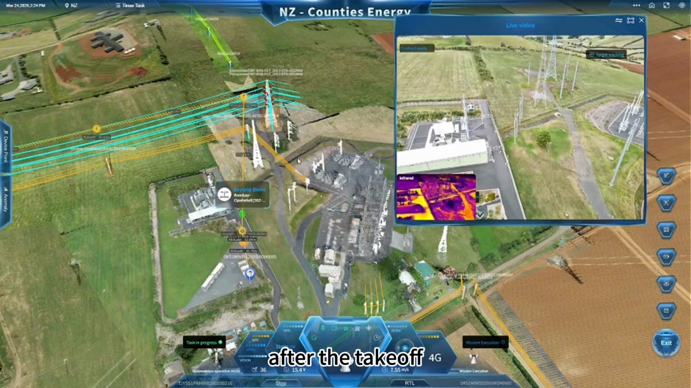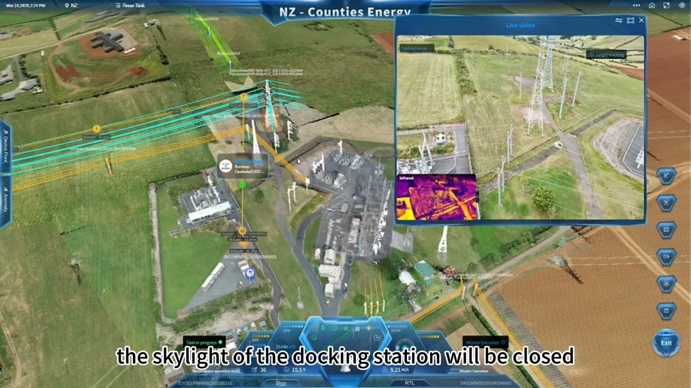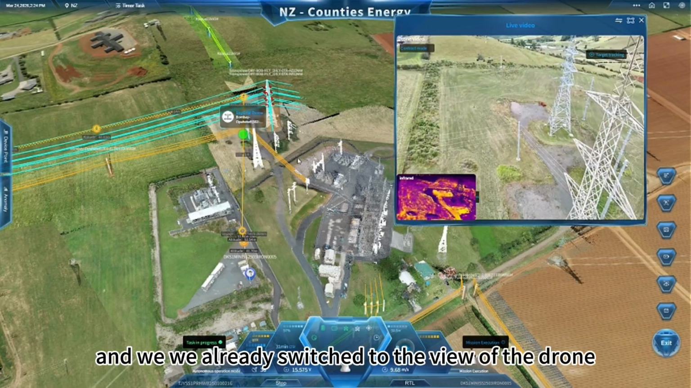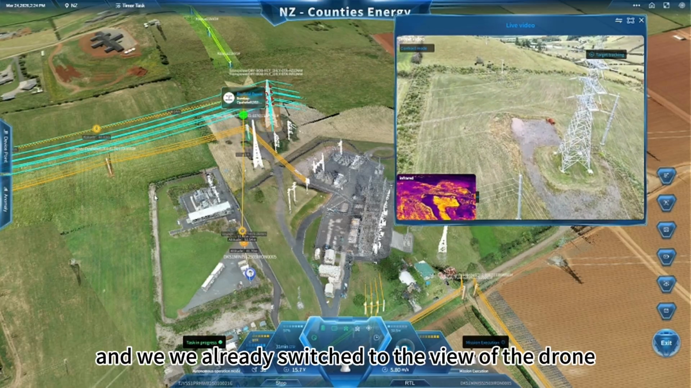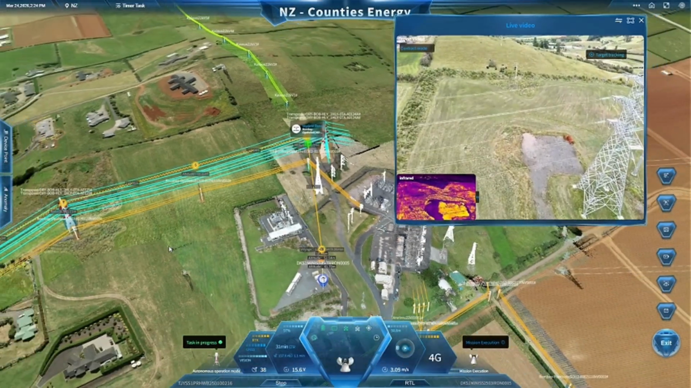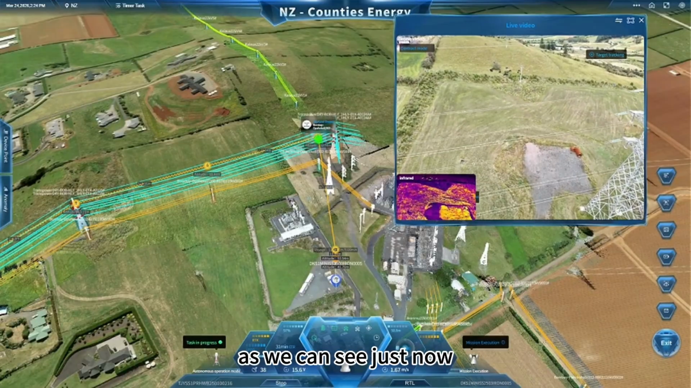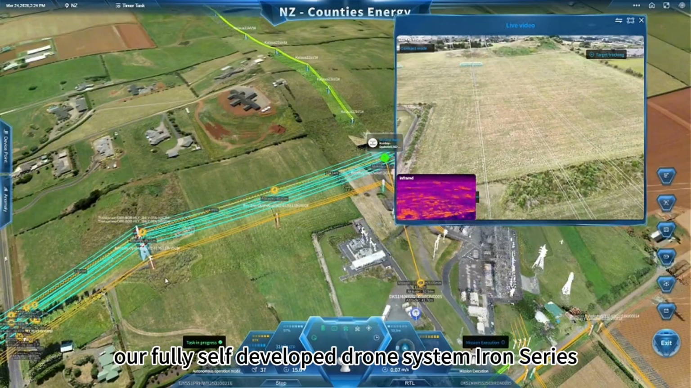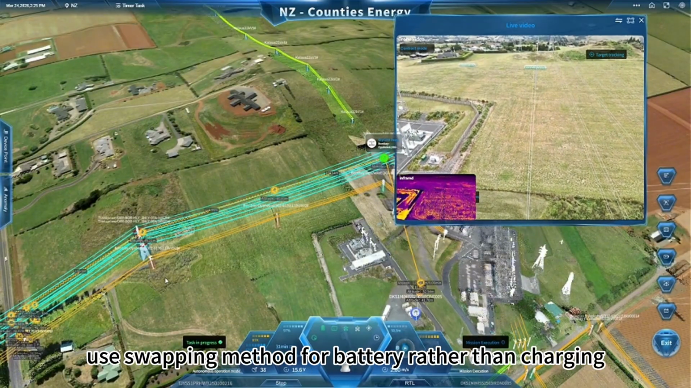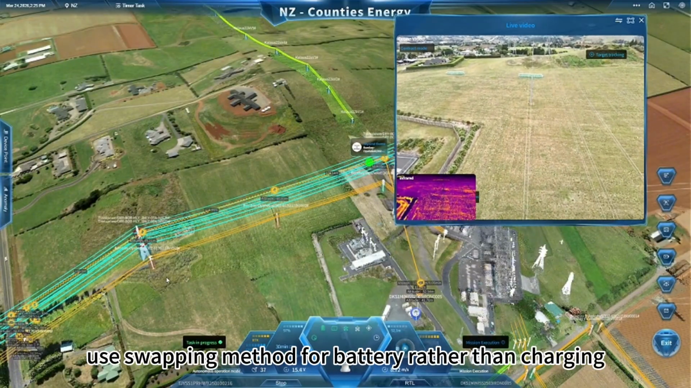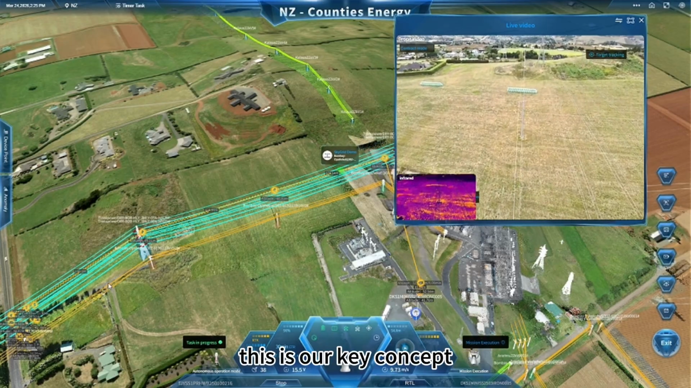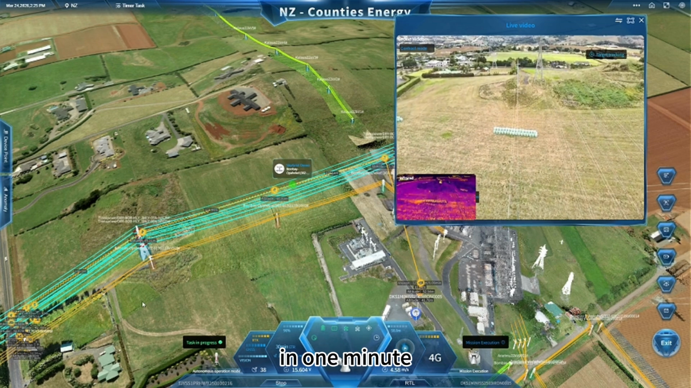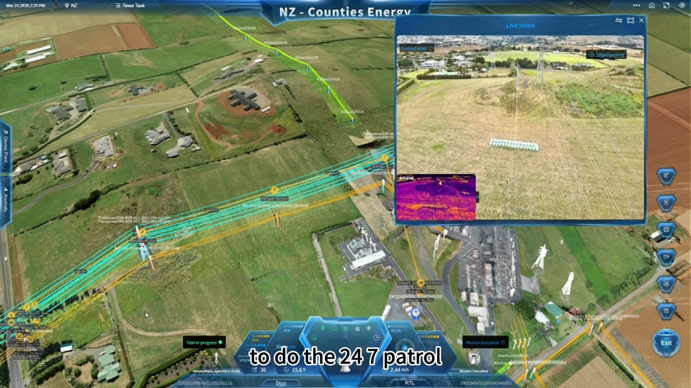After the takeoff, the skylight of the docking station will be closed, and we already switched to the view of the drone. As we can see just now, our fully self-developed drone system Iron Series uses a swapping method for battery rather than charging. This is our key concept to fulfill the energy recovery in 1 minute to do the 24/7 patrol.